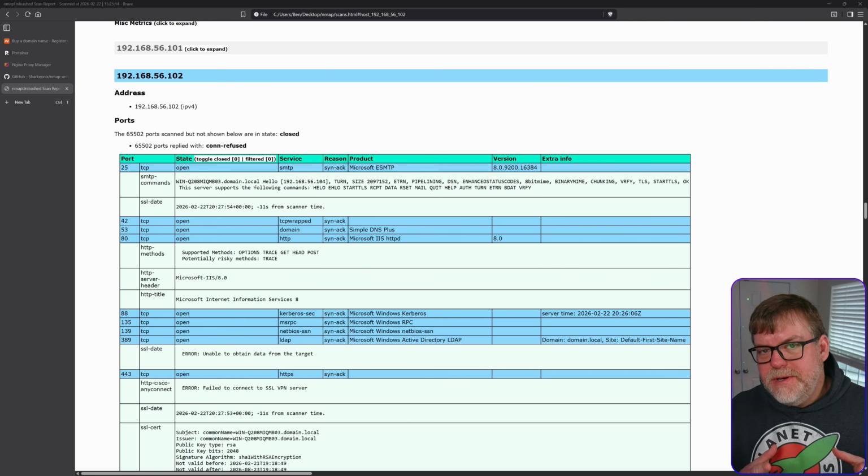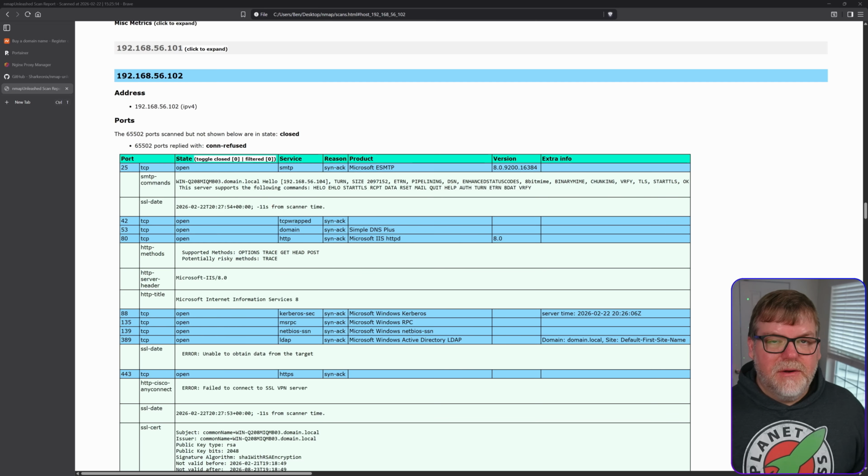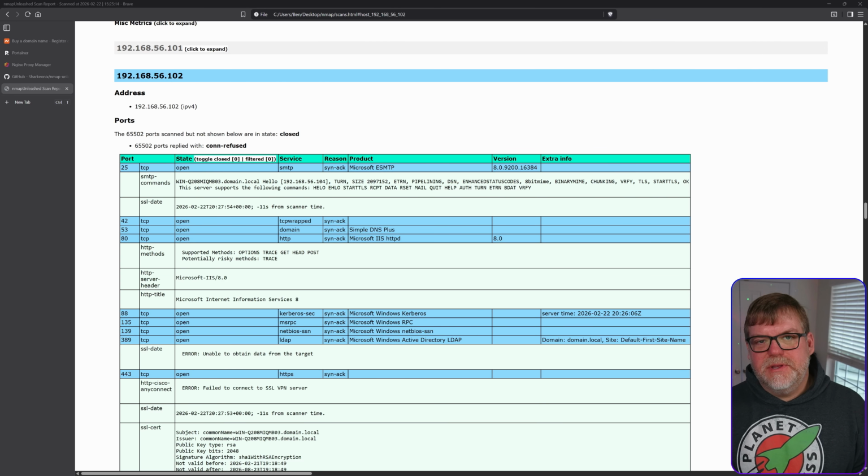All right, so since we did find a Windows server on our network, what do you say we enumerate it, gather some intel about it that could possibly be used in the future for some hackery type stuff.